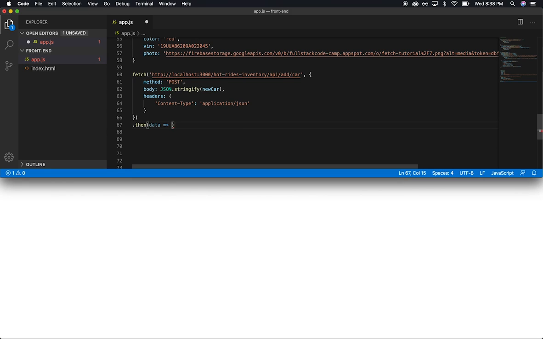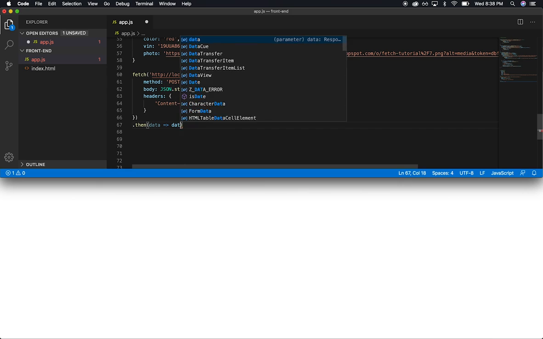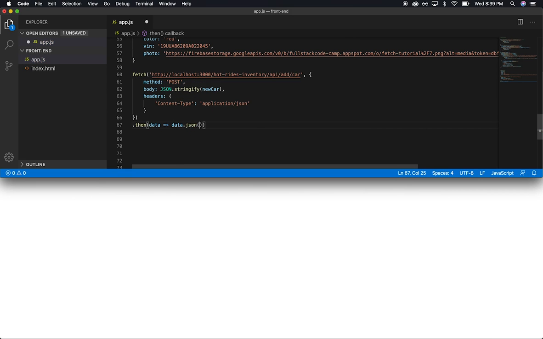It's message data, right? It's JSON for success. So now I'm going to say data.json. This is going to resolve to JSON, and then it's going to be pushed back through to the next .then. And now this data down here is cleaned up JSON, basically, and now we can log it.